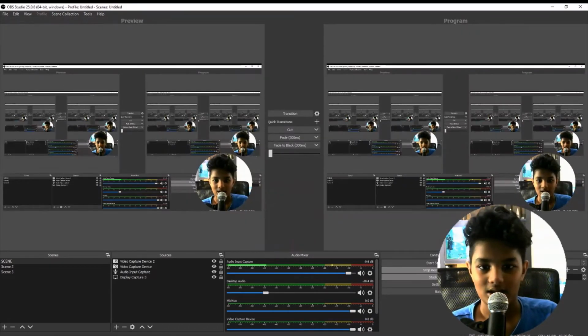I don't really like that much. But if you know what studio mode is, just comment down below. Then you've got settings and exit. So you don't need to know about settings right now.